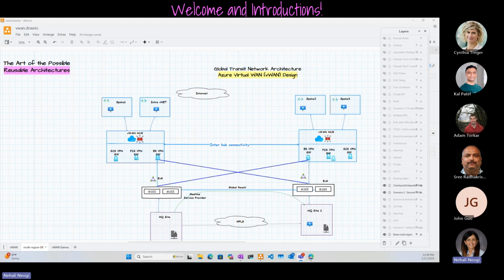I have Cynthia and Adam, who are global black belts focused on Azure networking. I have Shri, who is a senior technical specialist, Cal, who is a cloud architect, and we also have John Gao, who is a Cloud Alliance architect from Checkpoint. Thank you all for joining and being available.